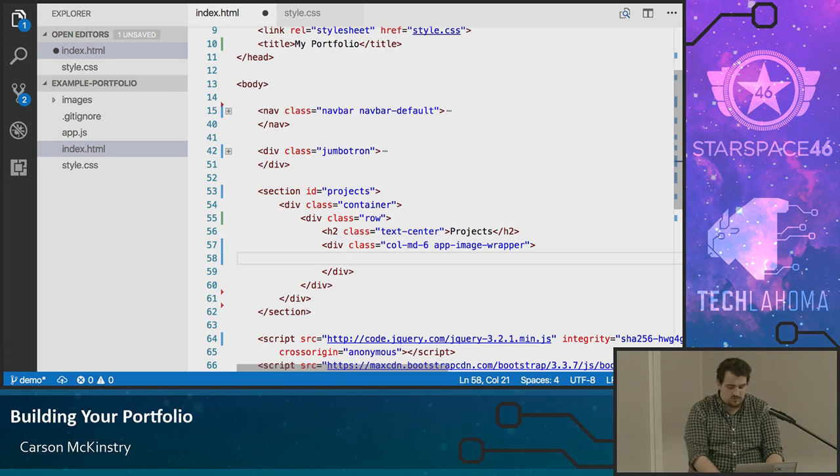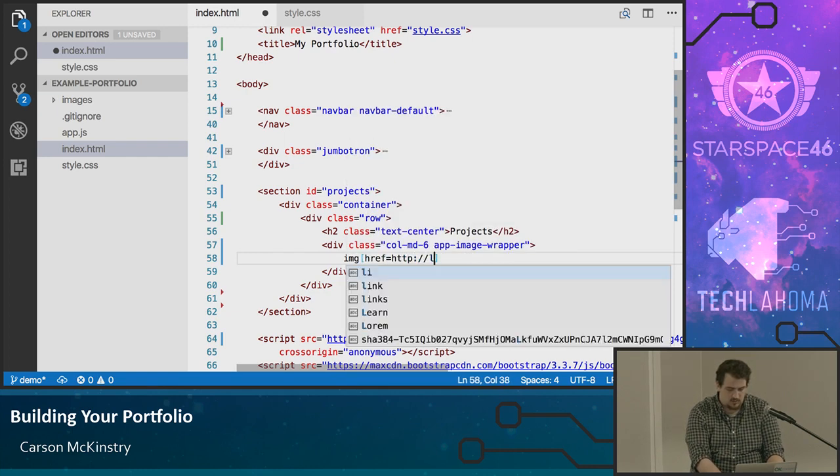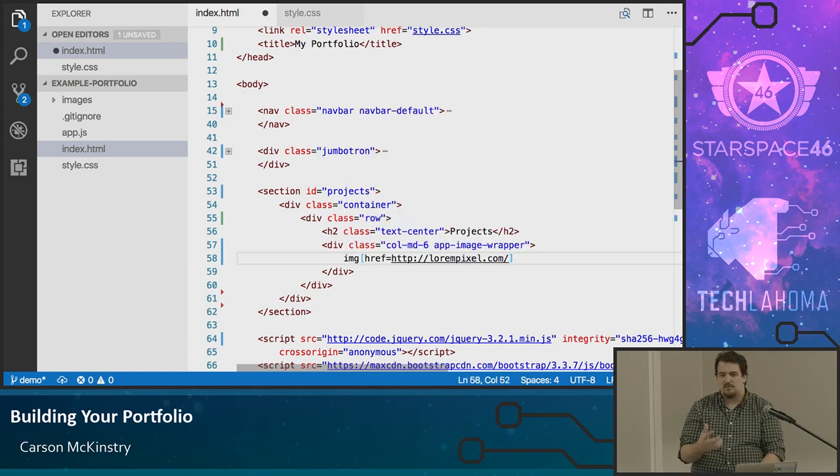I was going to have kittens for our placeholder images. Unfortunately, my favorite placeholder site doesn't work anymore. So what we're going to use is a site called Lorem Pixel. So we need an image, and our src is going to be http://lorempixel.com/ and then this is going to take two things: a width and a height. So 300 by 200.